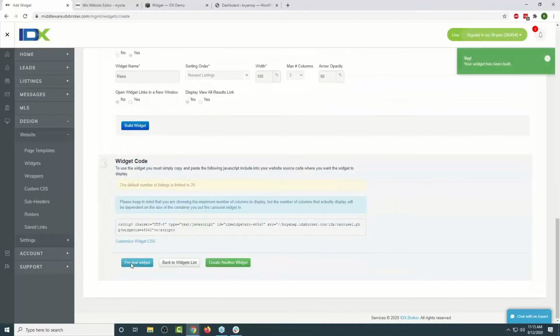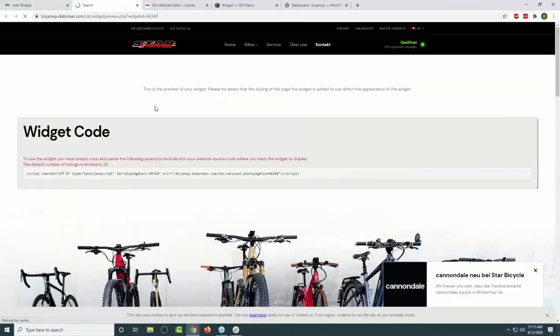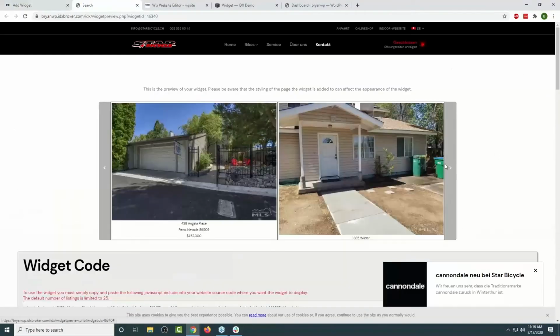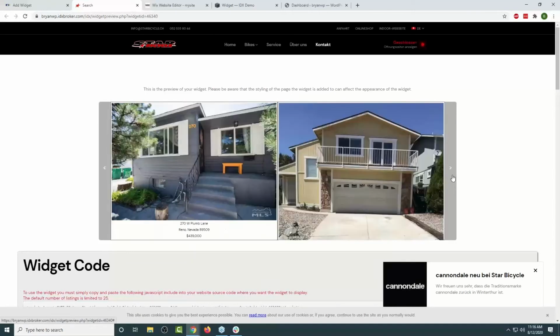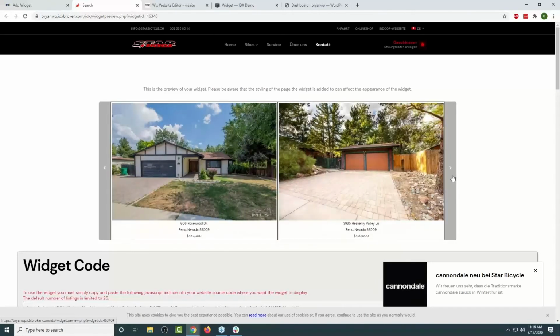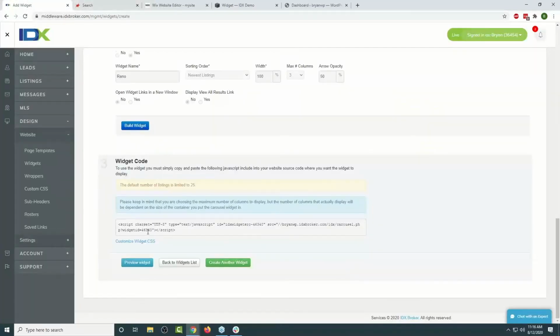So build widget. Now what you can also do is before you insert your script into your website, you can preview this widget. So I'm going to open this in a new tab. And so these are the properties, and this is the widget that we've just created. And so these are the residential homes in Reno that were based on that search parameter. So I'm going to come back here, and I'm going to select this code.